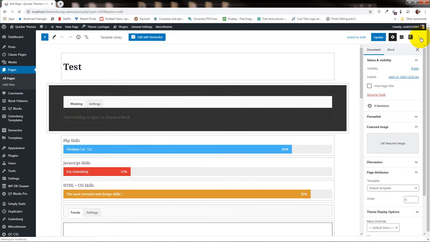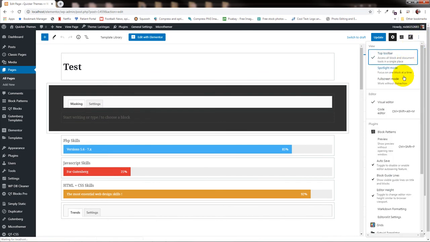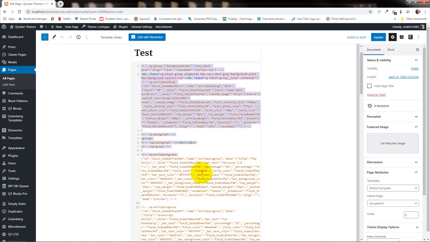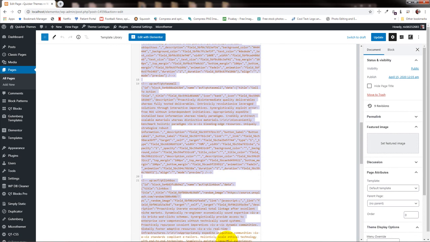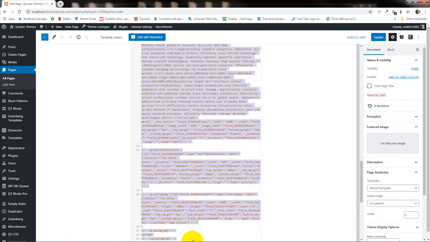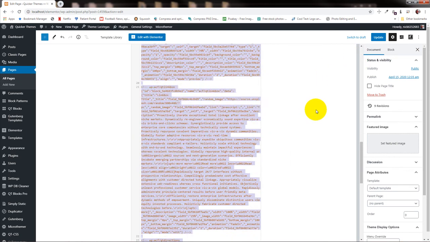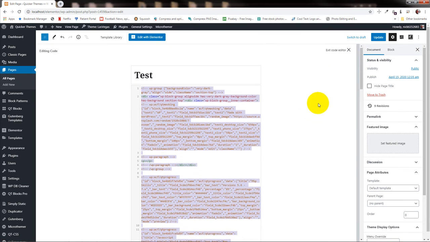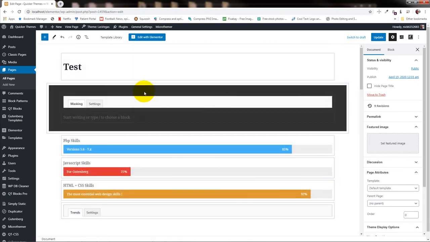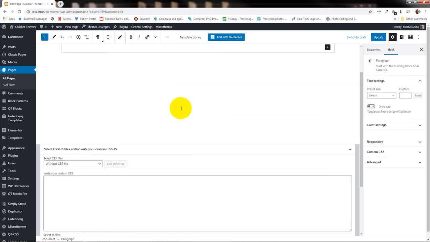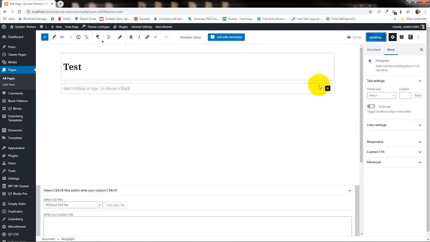I'm going to go to the options and change from the visual editor to the code editor, and I'm going to copy all this code that you see. This is the code of all the blocks, everything on the page. I'm going to exit the code editor and delete everything. Control A and delete, and I'm going to update the page so it's blank. All right.